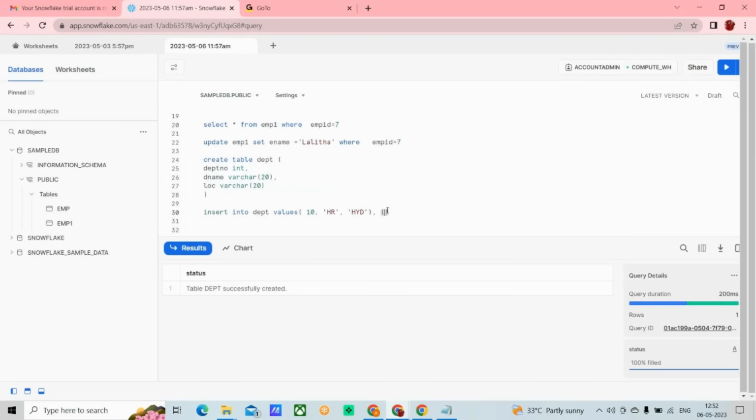Similarly, 20, marketing, Pune. Then 30, let's say the sales department, 30 sales, BLR, Bangalore. So I have three departments.